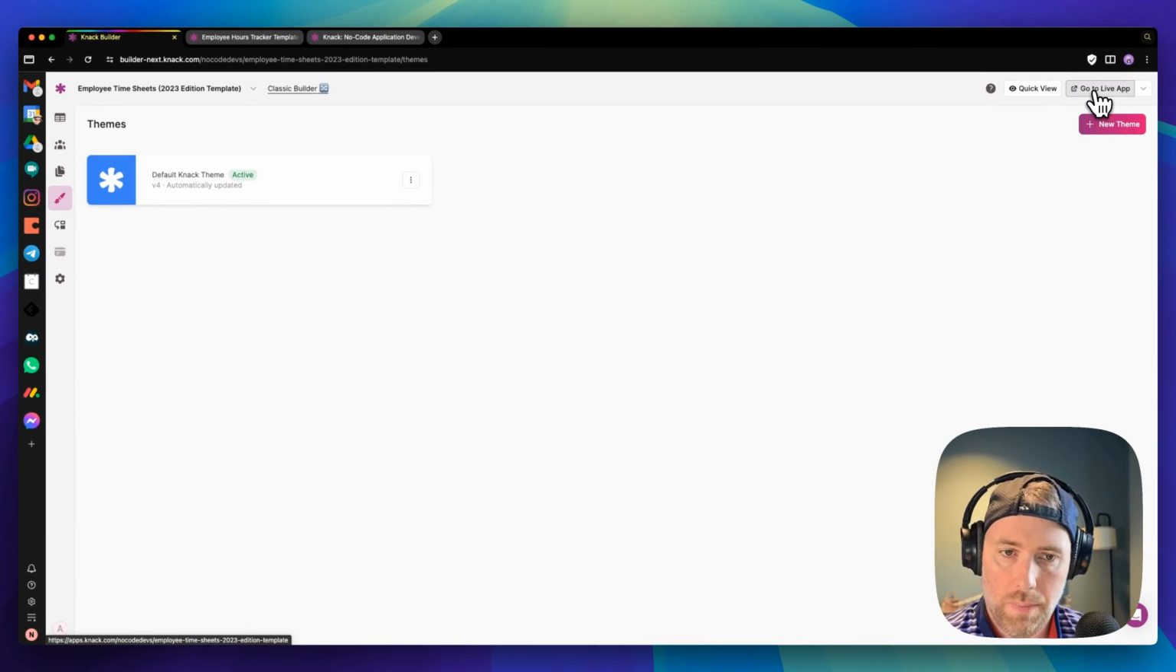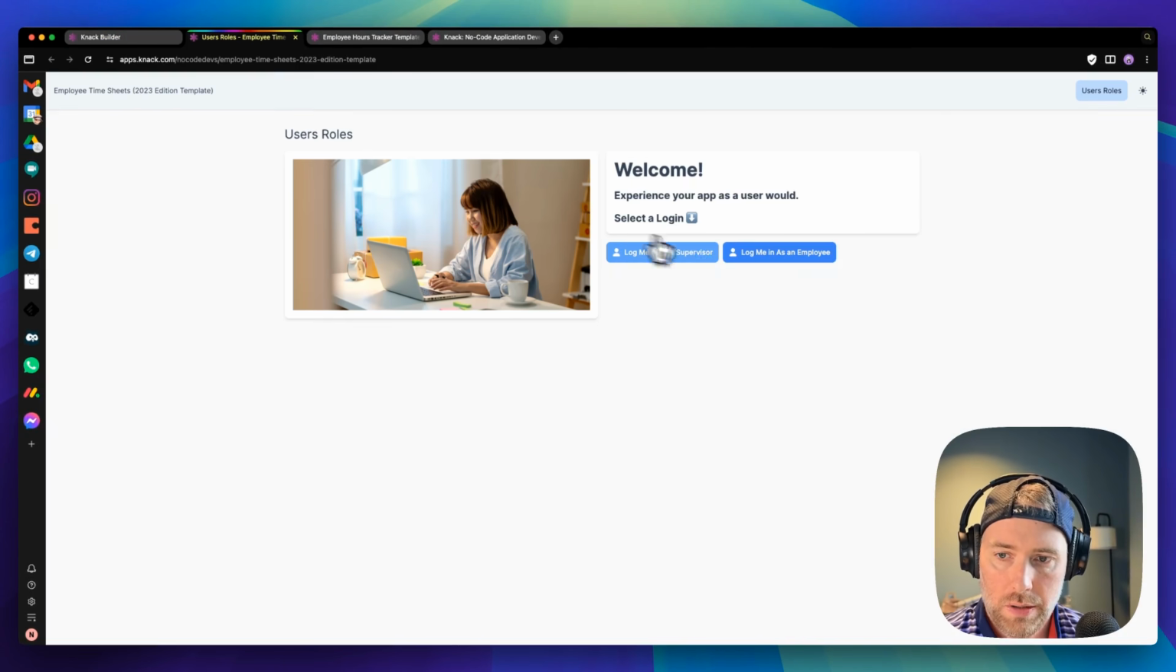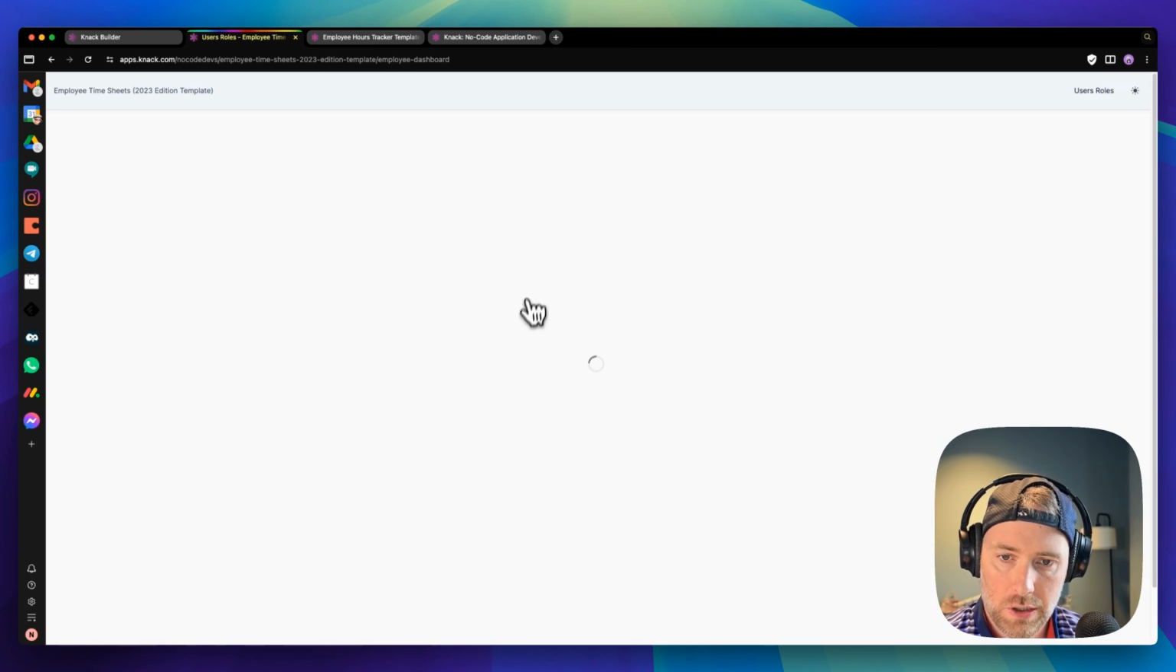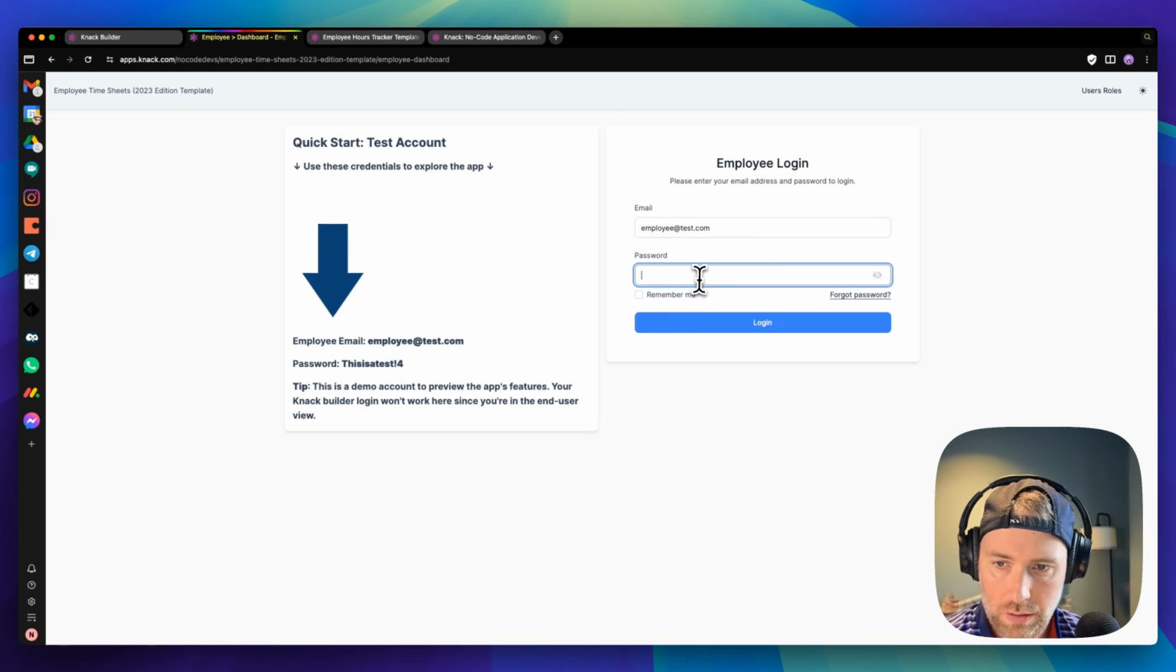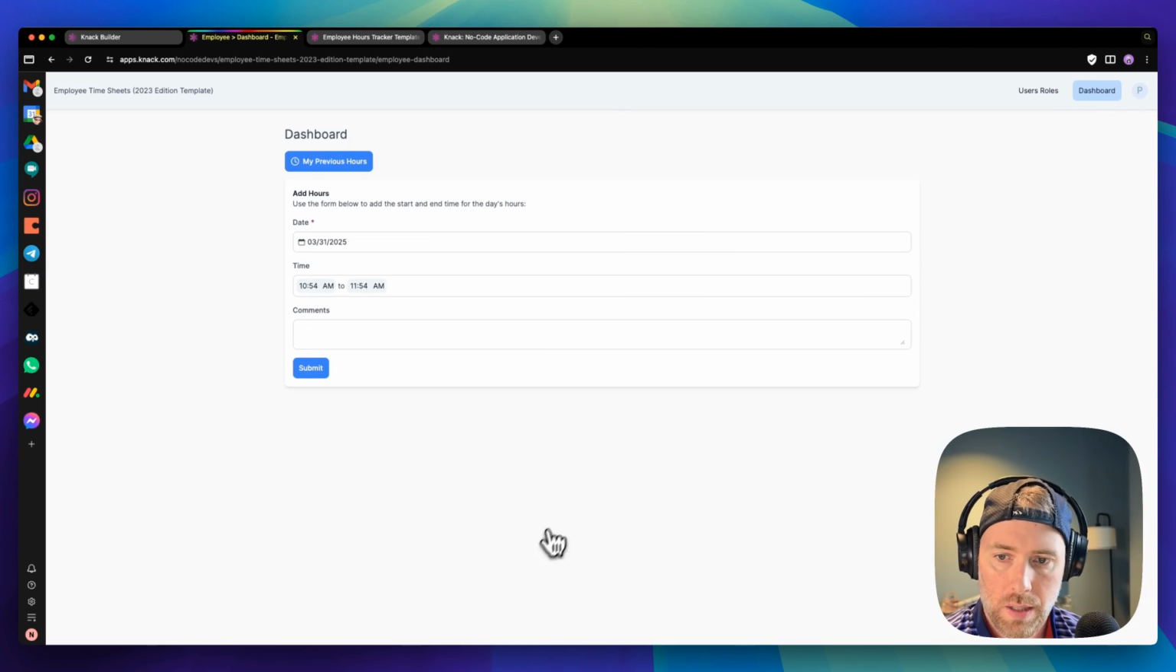So what we're going to do in the upper right is go to our live app. Let's check this out. And we're going to be brought to this login screen. Let's go ahead and log in as an employee first. What's really nice about the templates is they've actually configured users for us, so we can test this app and see its functionality without really doing anything else. So let's go ahead and log in. And here I go. I've logged in as this employee here.